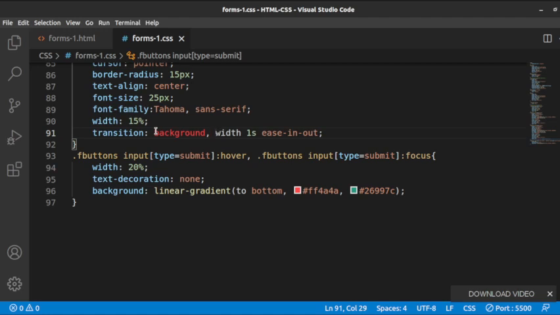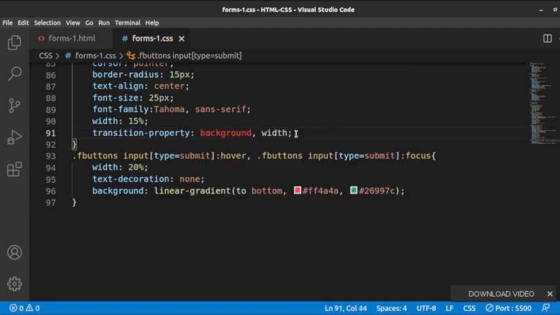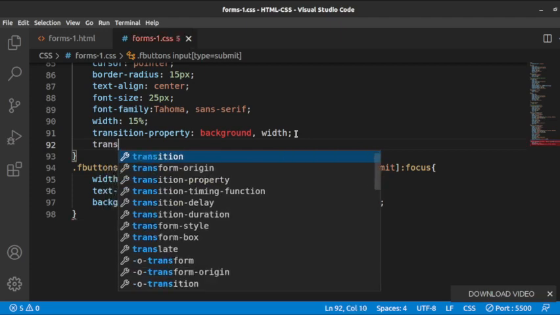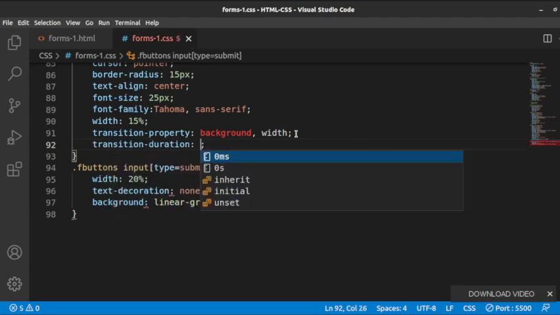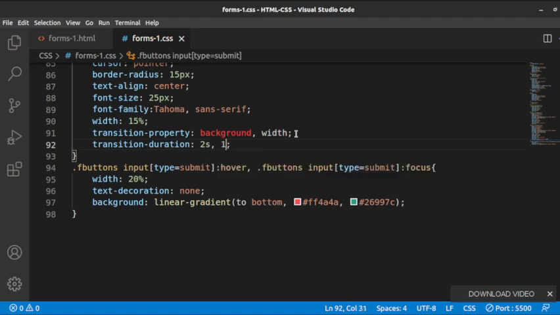We could set other different parameters. We could maybe say that is width. We can transition dash property, then we have transition dash duration. You could say the background maybe 2 seconds, comma the width. We could also maybe say 1 second, the duration of how long it would take to see this coming up.